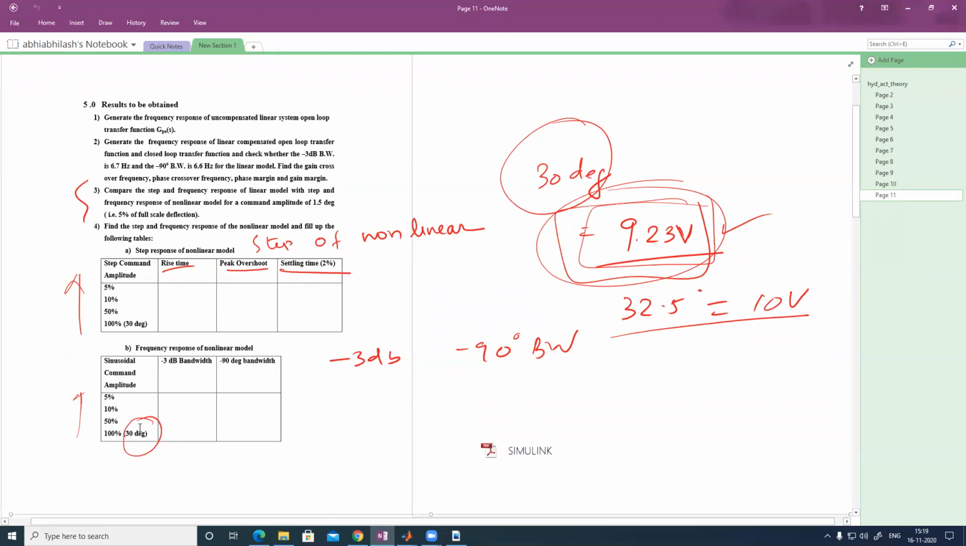step command input are rise time, peak overshoot, and settling time. For the sinusoidal response you have to use seep.m, then run the parameter file, then run the Simulink file. Then you have to plot the DTFA. Then you find out the minus 3 dB bandwidth and minus 90 bandwidth. So these things you have to do today.